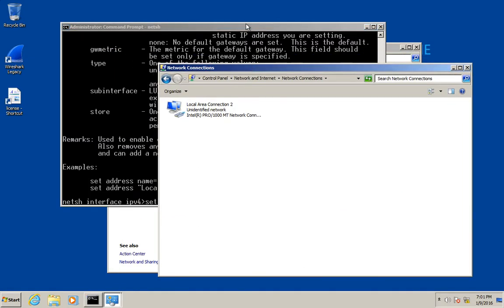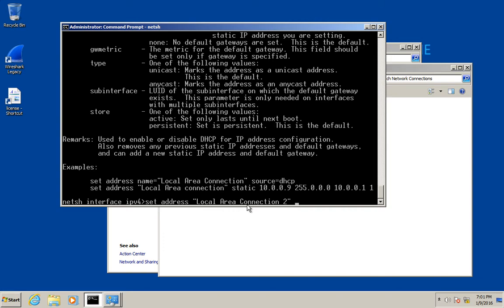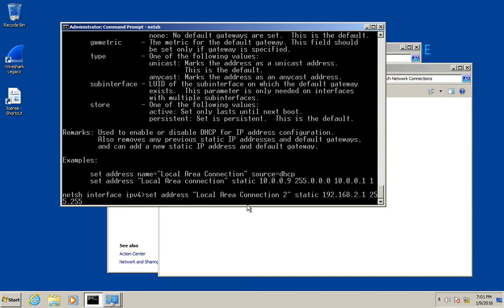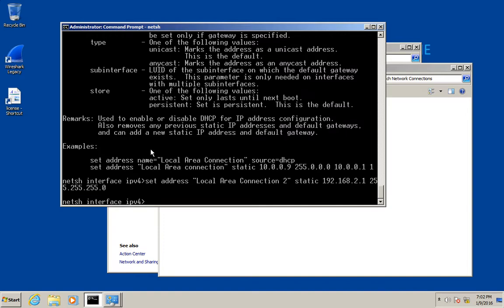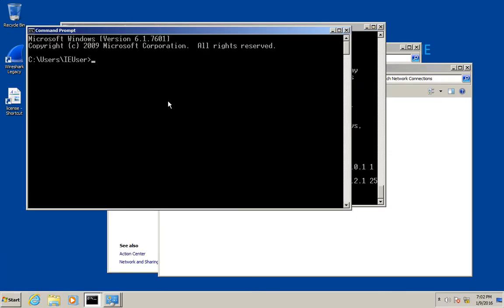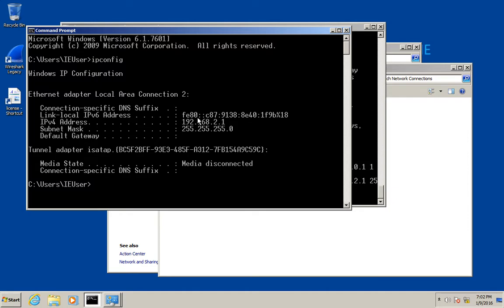You'll want to verify what you're setting. And then we're going to give it a static address, and I'm going to change it to 192.168.2.1, and I'm going to give it a 24-bit mask. And this next number here is the gateway, which we're not setting right now, and this last number is the metric for the routing table, and we're not setting that either. So we'll just hit enter, and it didn't complain, so we will hope it worked. So another command prompt and look and see what it said. And it did change it to 2.1.